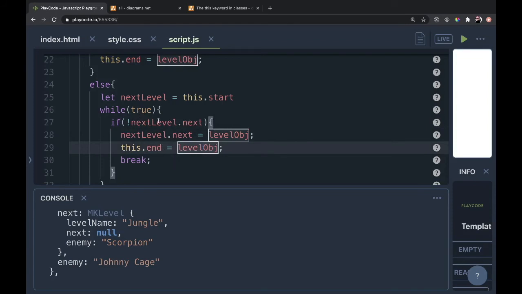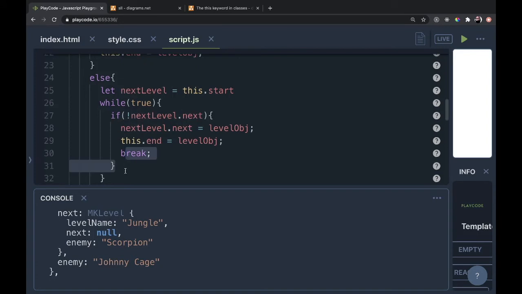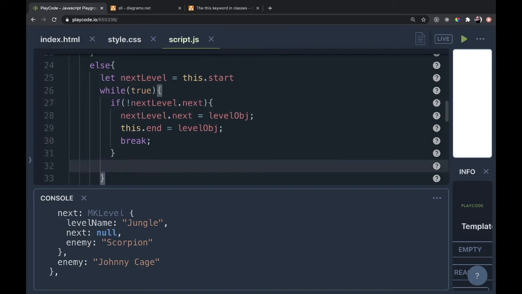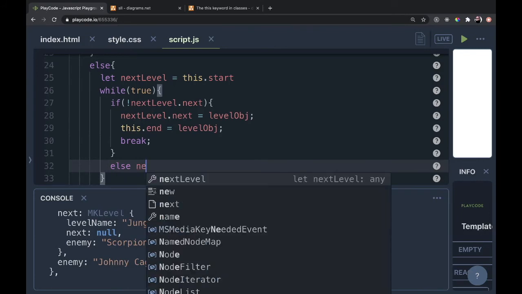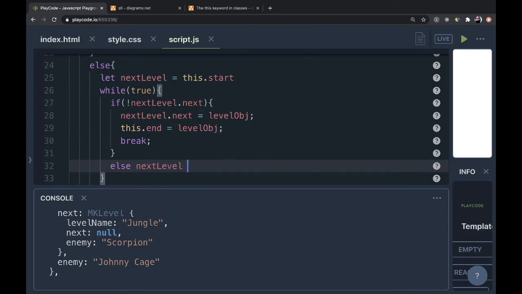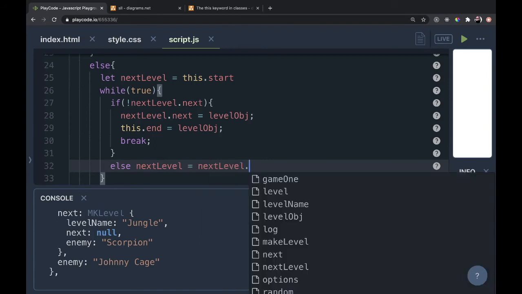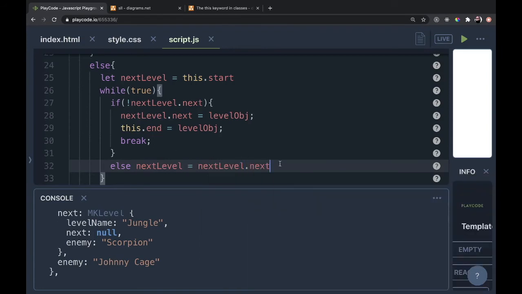But what if the nextLevel.next has a value? We want to iterate to that next value, and we can do that right down here, just with a quick else statement. nextLevel will equal nextLevel.next, meaning we will go to the next one, and then we'll run this while statement again until we find a nextLevel whose next is falsy, due to this exclamation point right here. So we should be able to make as many levels as we want now.